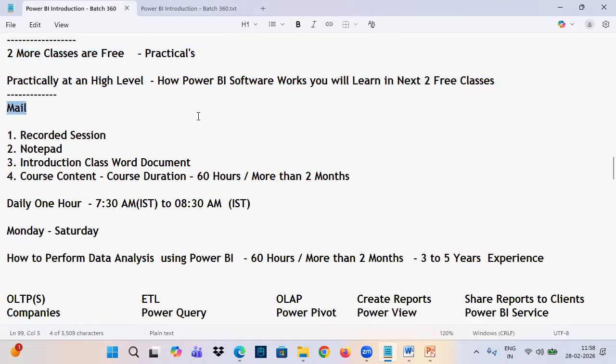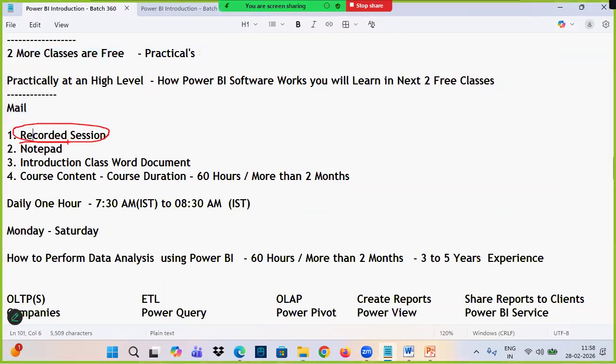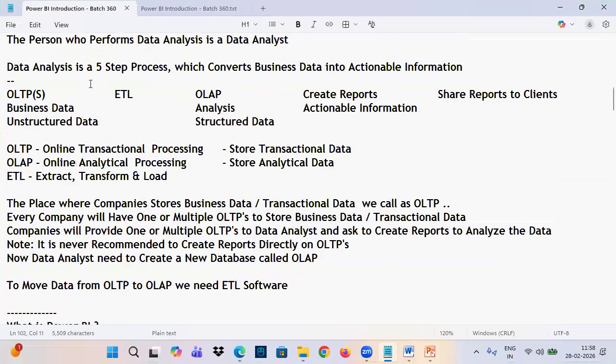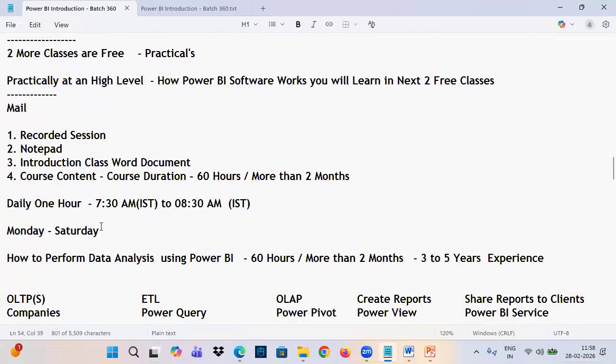Okay, now you are going to get one mail after a few minutes. First, in the mail, I'm going to share the recorded session, and I will also attach the notepad, since in the last 1 hour I wrote a lot of notes here. Not only the video and notepad, you'll also get the introduction class Word document.